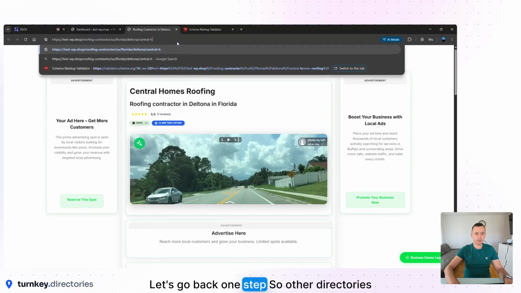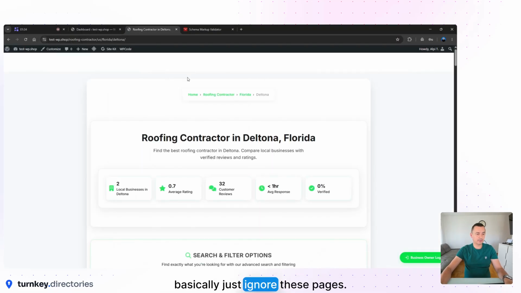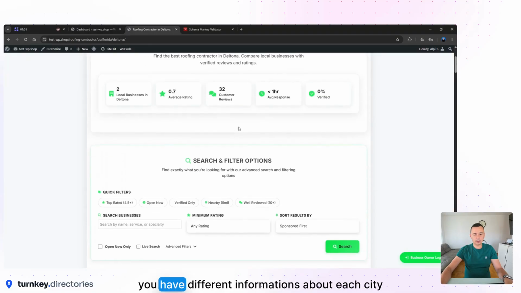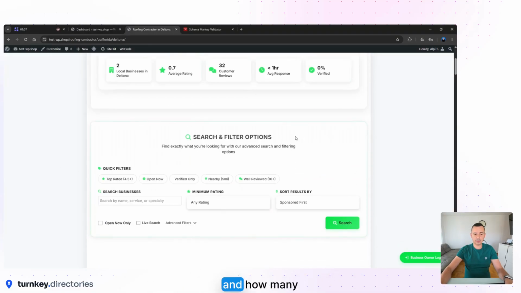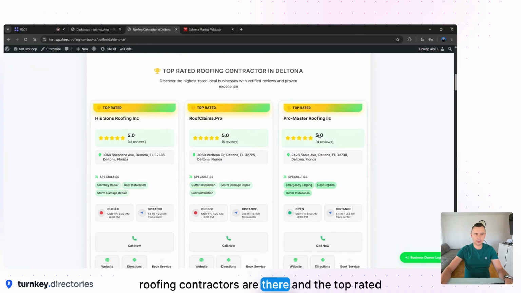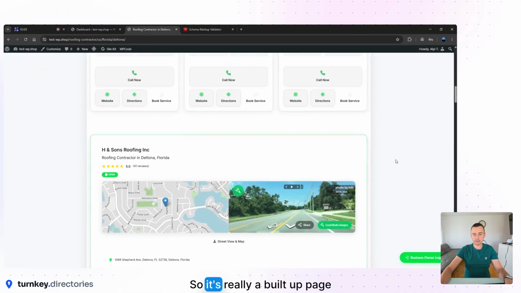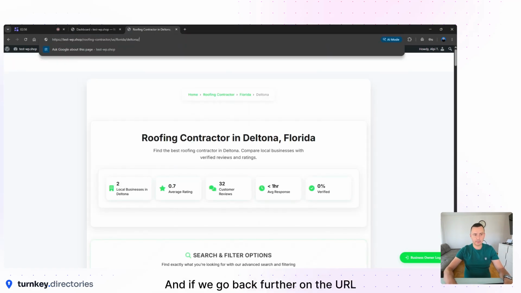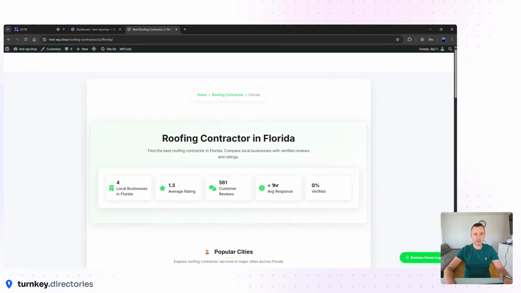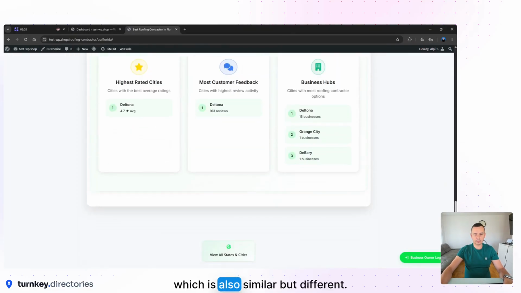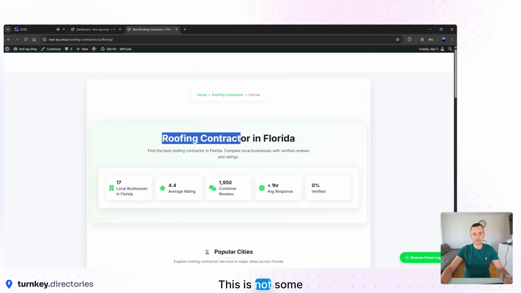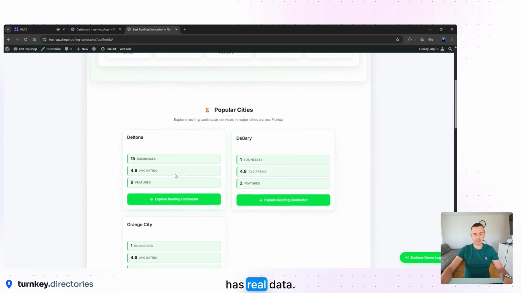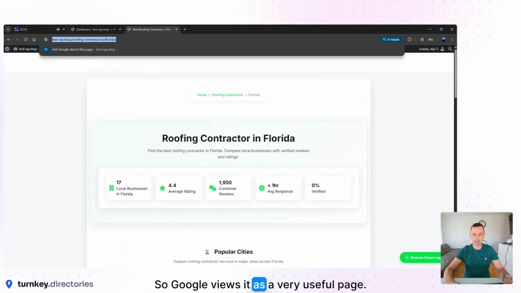Let's go back one step. So other directories basically just ignore these pages, but we haven't. As you can see, you have the breadcrumbs. You have different information about each city and how many roofing contractors are there and the top rated roofing contractors. So it's really a built-out page, which also has schema markup. And if we go back further on the URL, then we have the state page, which is also similar but different. This is not some spammy page that we just repeat all over again because it has real data. So Google views it as a very useful page.